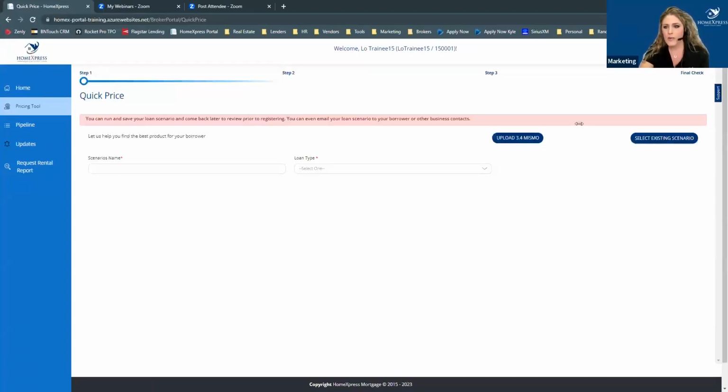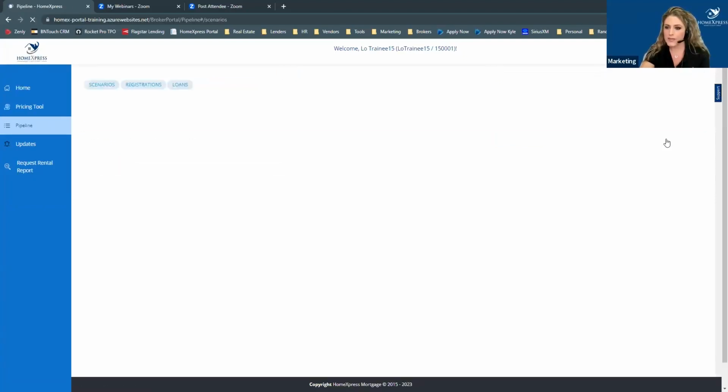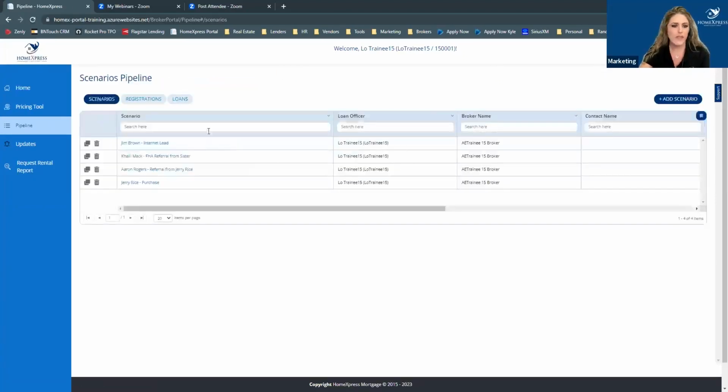Okay, so if we want to go and look at our existing scenarios. So here's our scenarios pipeline. This is where you or your loan officer, if you do your own scenarios, or if you want to go in and see part of your loan officer's scenarios, you're getting ready to submit a loan and you need to pick up where they left off. You come over here to the scenarios pipeline.